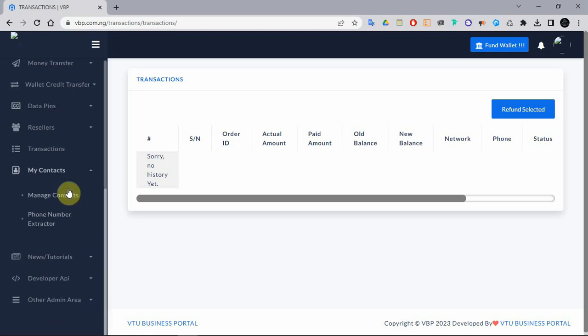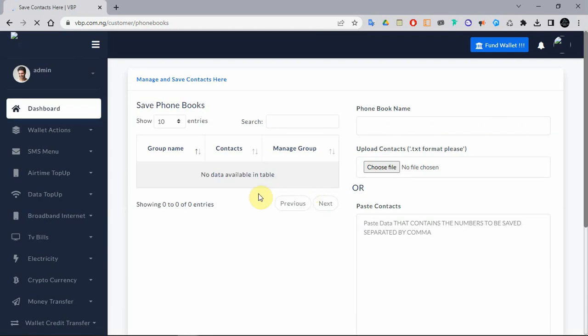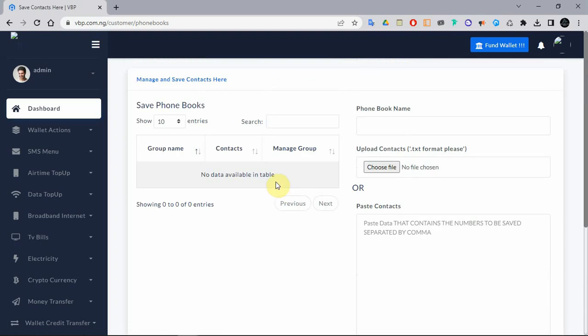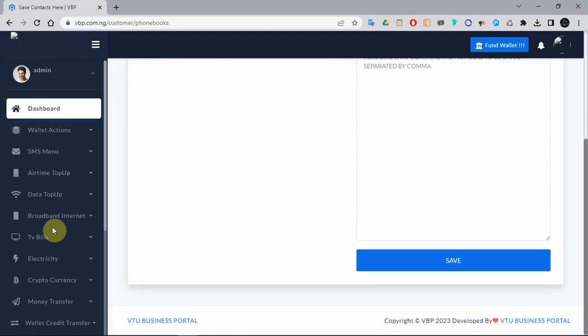Then this one, most of us don't even use this functionality, but regardless, it comes with all of the versions that we have done. At some point, you might want to manage your contacts. Managing contacts allows you to aggregate your users' contact information and be able to use it. You'll be able to send SMS to them, so you can use this to do all of that.